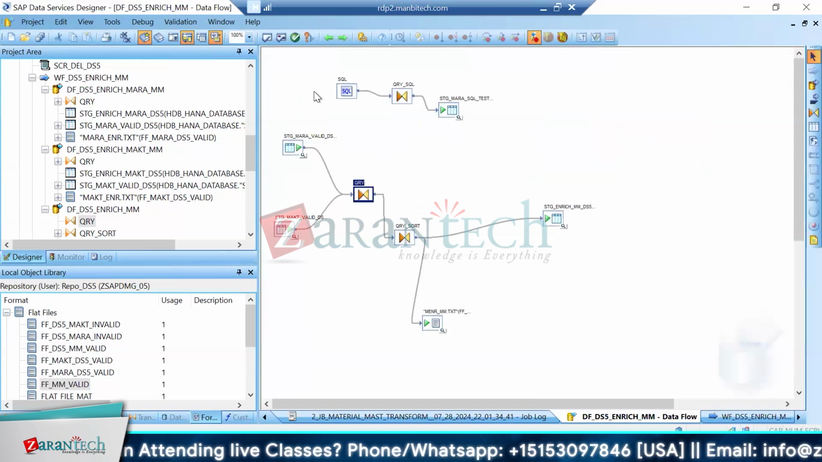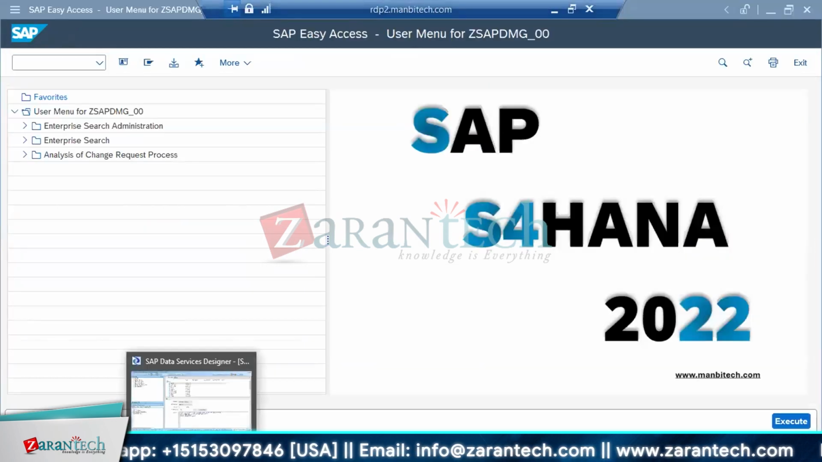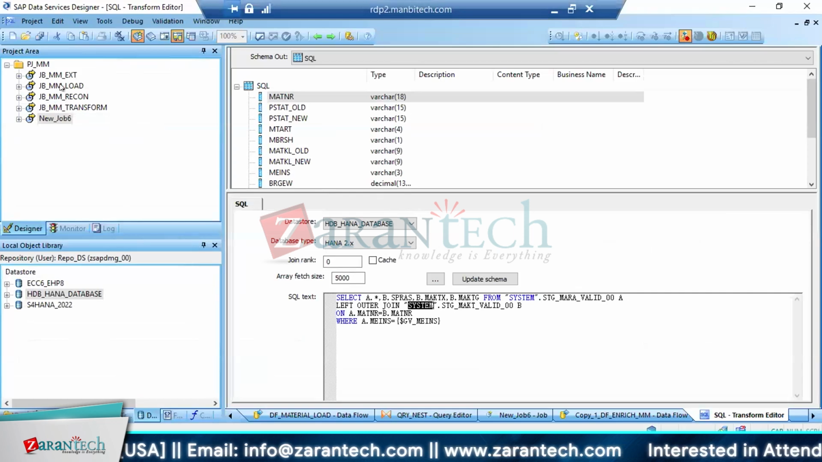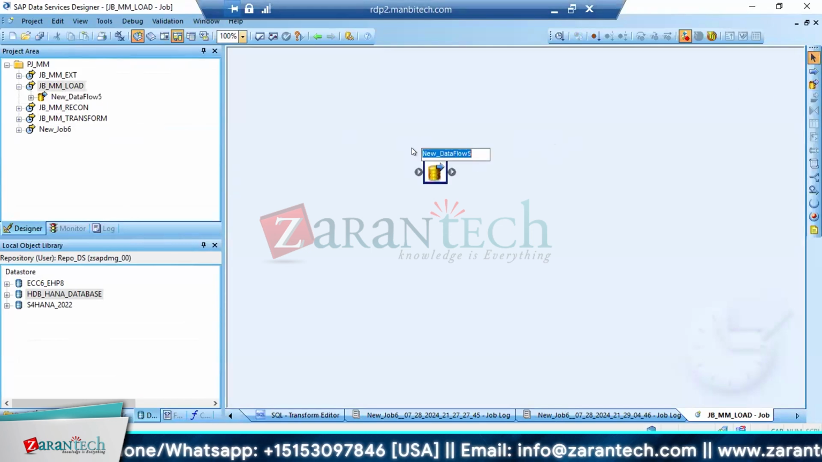So please stop sharing your screen and let me go back to my data services now. Okay. Now what I want to do is I want to load my material master using the IDoc, right? So let me get one data flow. Let me name it as dfmm underscore load.